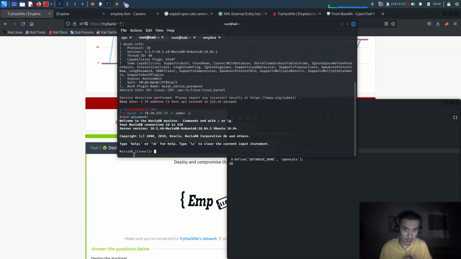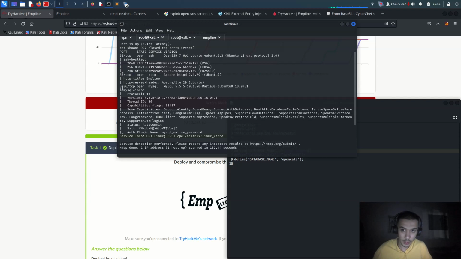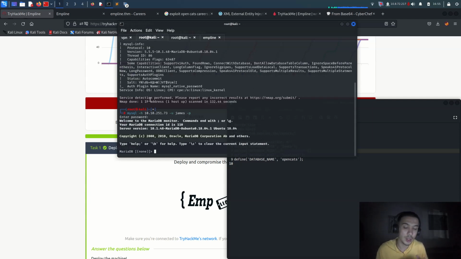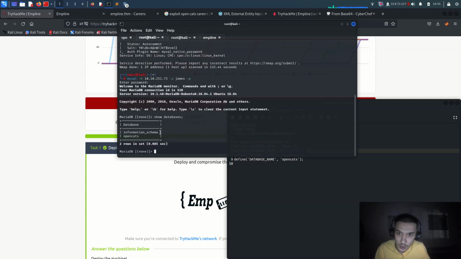So we are now getting in. Port 3306 is open, that means we got MySQL here. So I think it's time to run show databases. For showing databases, there's an information schema, and there's already all of it over here. Then there's an opencats, which is different. So we have to use opencats, I think.